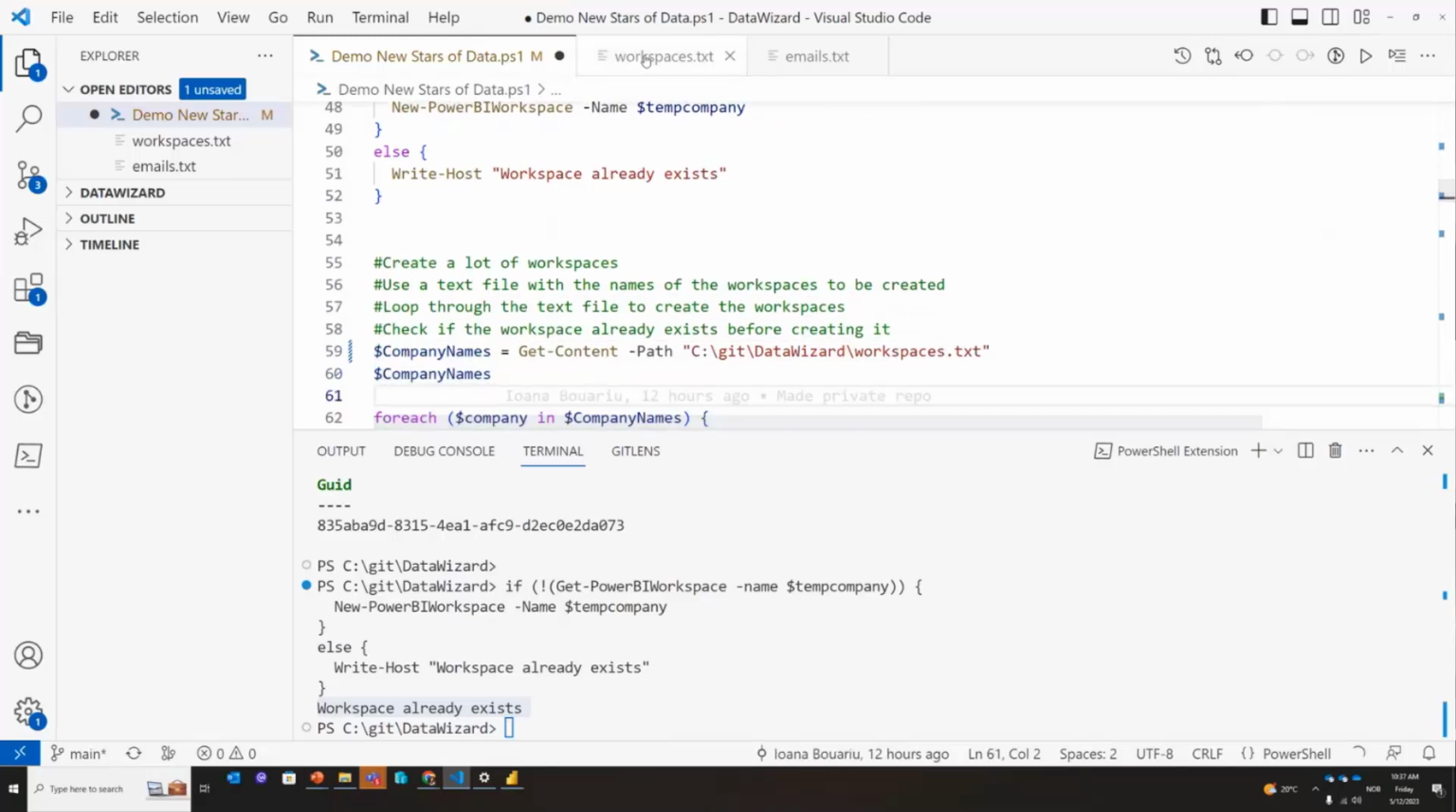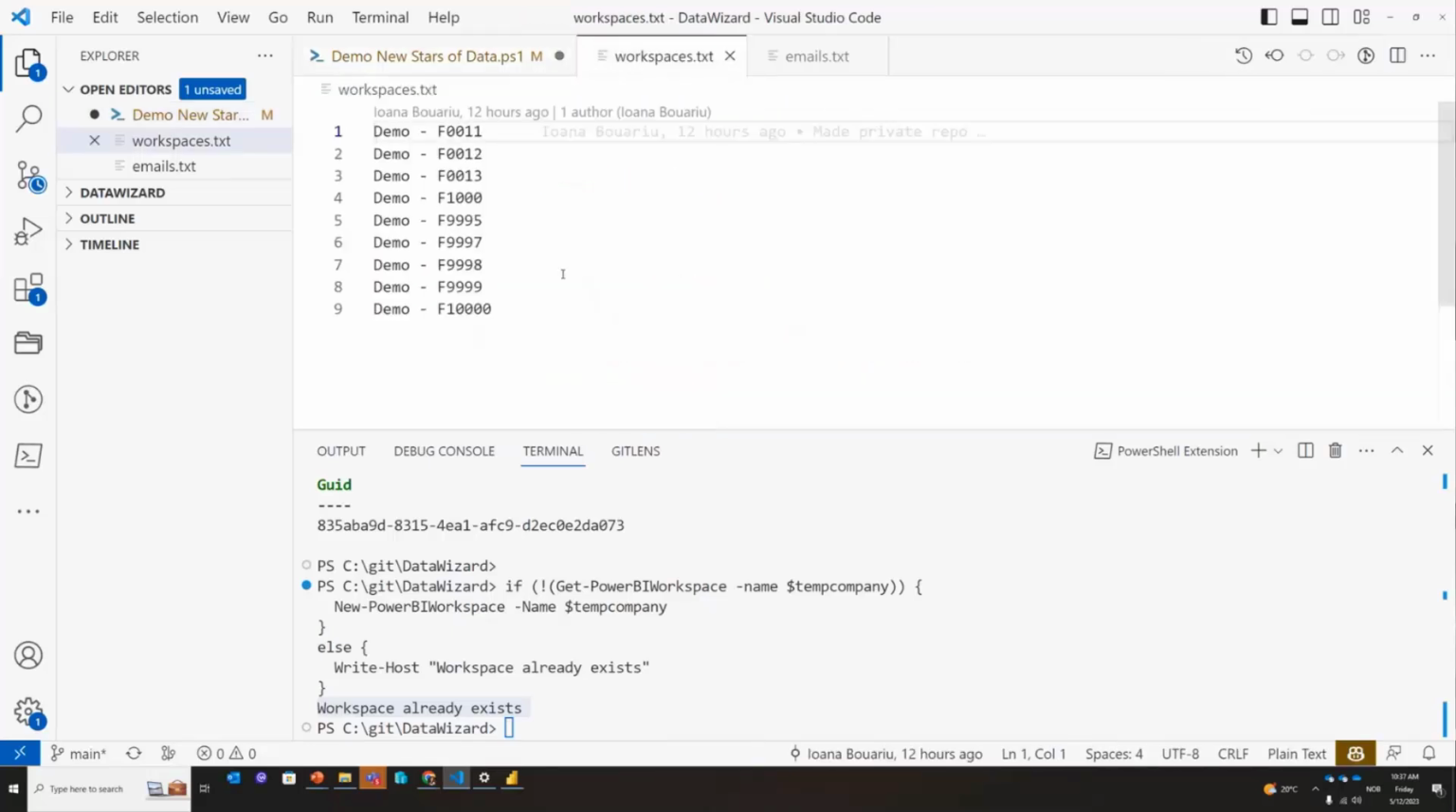So, for this demo, I thought, let's make a gazillion workspaces. I've put the names of all the workspaces that I want into a text file. Here it is. Nine workspaces created at the same time. That would take a bit in the Power BI service if you were to create it all by hand. But let's see how long it takes with PowerShell. The names were demo, and then at the end, I've put the parameter that I want this to have. Remember, my report has a parameter.